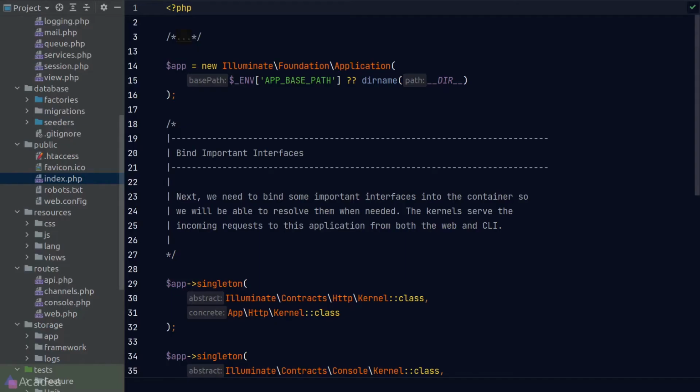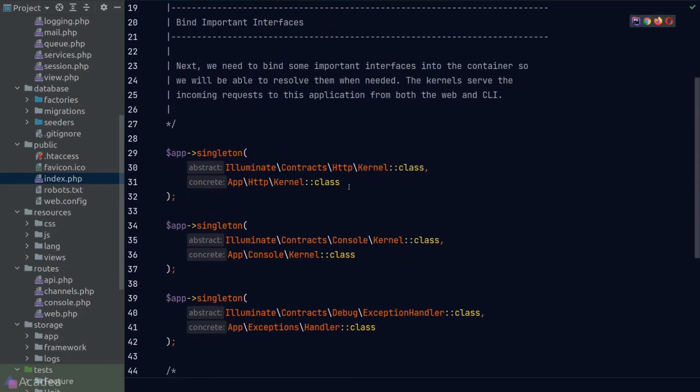Alright, now let's look at how we can bind a service into the container from the app instance directly. There are two variants for binding a service into the container. One is to call the singleton method from the app instance, and the other one is to call the bind method. With the singleton variant, there will be only one service instance throughout the whole app. That means every time we try to instantiate an object from this service out of the container, we're always going to get the same instance of the service class.